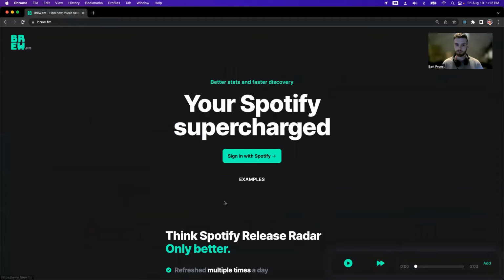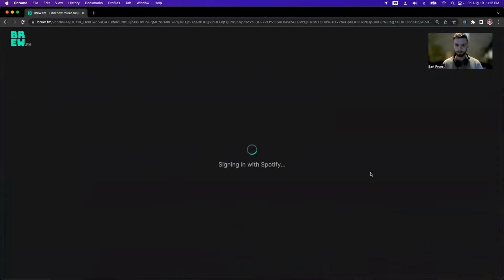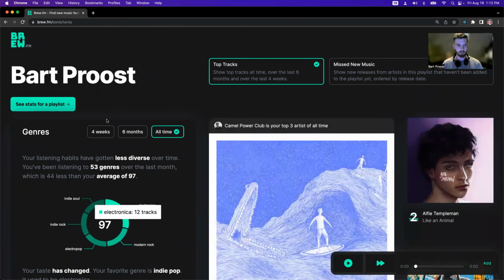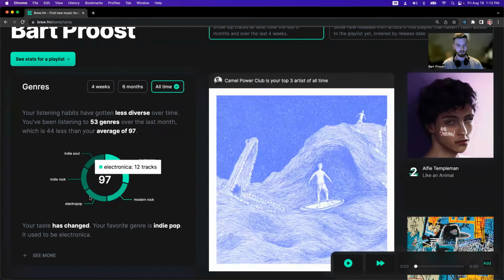So the first thing to do would be to sign in with Spotify. Usually you grant Spotify permission to check playlists, save a track to a playlist, that kind of stuff. I already did that, so right now it's going to skip that for me. It then gives you an overview with a few stats on if anything changed lately.